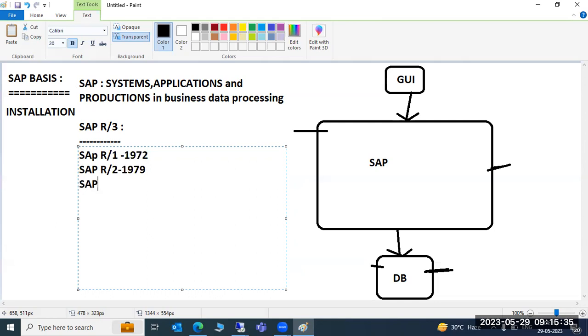Then, depending on business applications, in 1992 they released the SAP R3 architecture. R3 architecture means the presentation layer and the application layer. Previously SAP and the DB were both combined. Later, depending on issues, they segregated them and eliminated the DB as a separate installation in SAP.